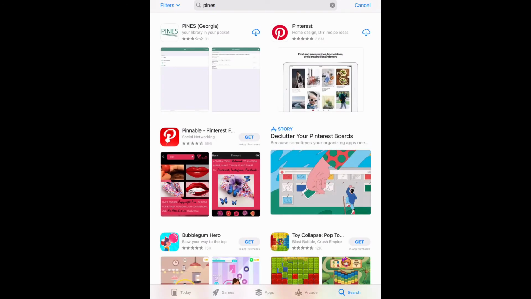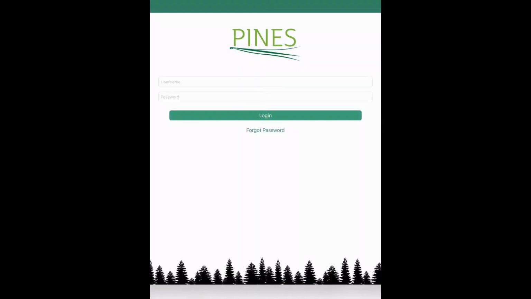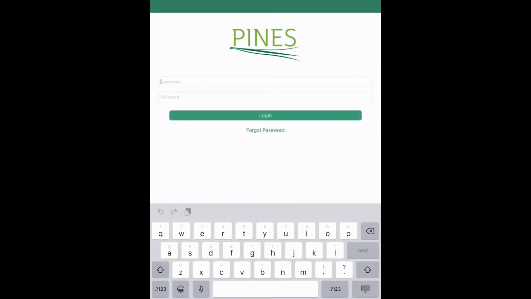Pines, Georgia should pop up. Click Download and Open. To log into Pines, use your entire library card number and the PIN number that you were given when you applied for your card. It should be the last 4 digits of your phone number unless you have changed it.